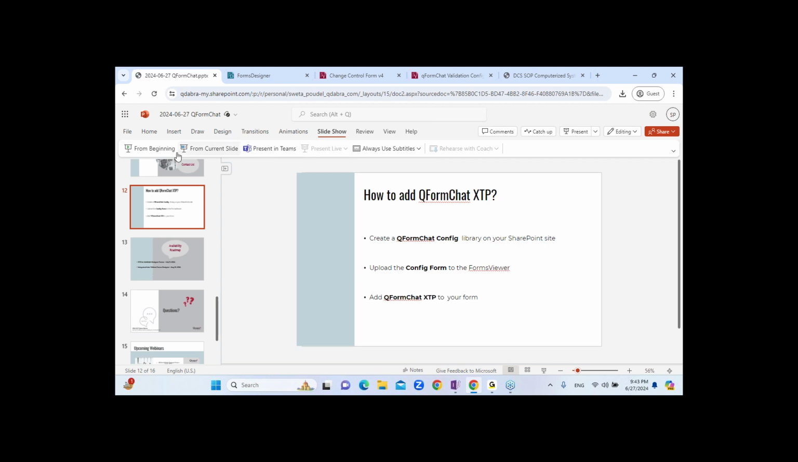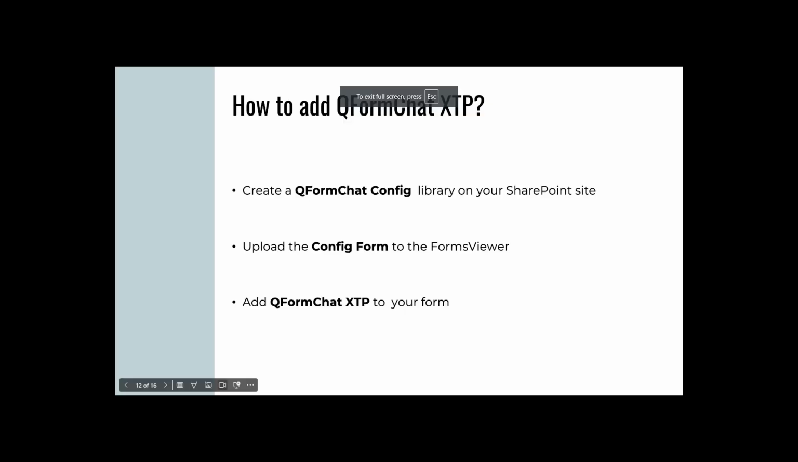So Mel just showed us how to add a qFormChat XTP to any of the forms. So next is the availability roadmap. So Patrick, do you want to mention anything about this?